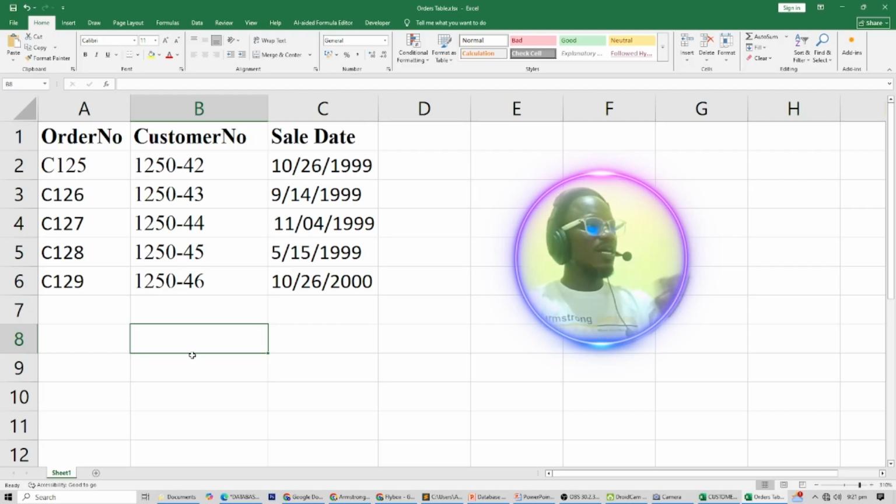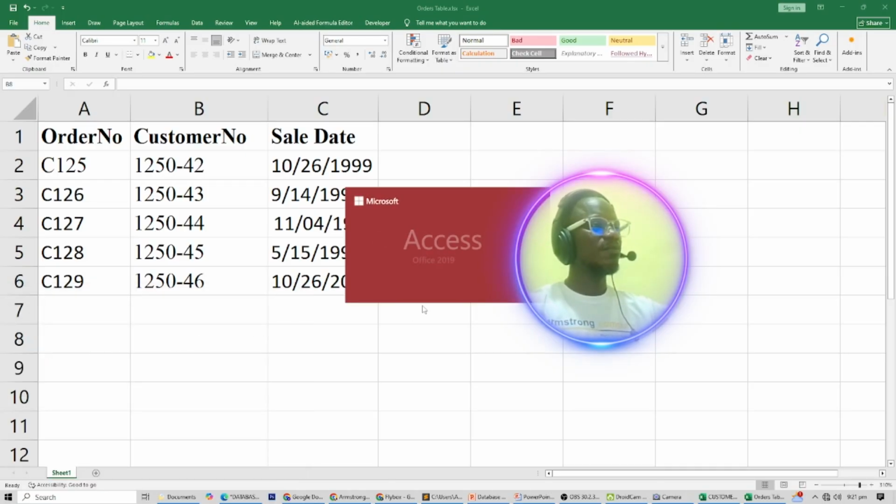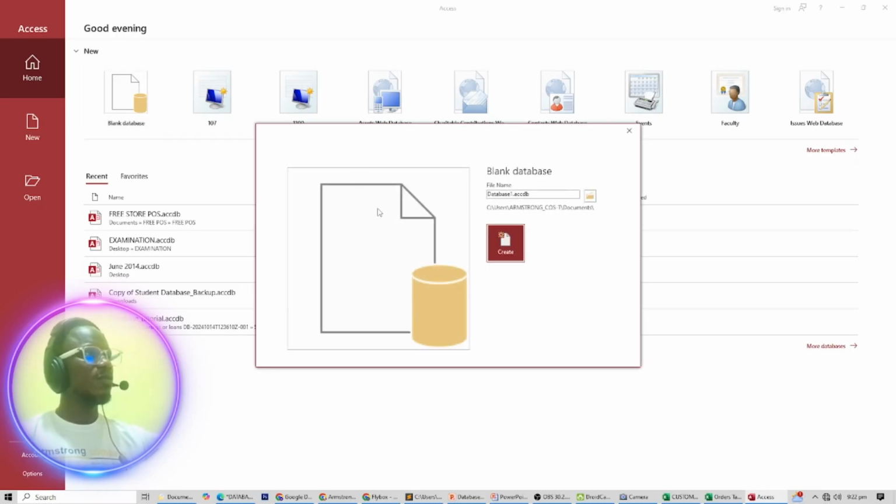I'll go ahead and press my start button and type Microsoft Access. You can see I have my Access here, so I'll click on it. Then I'll click on blank database, and you can see that a dialog box will display on your screen.